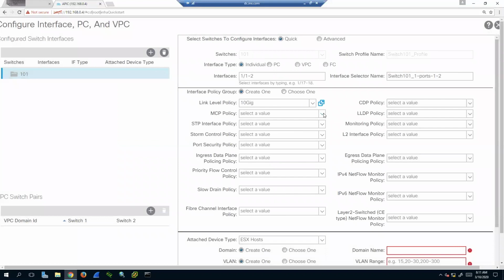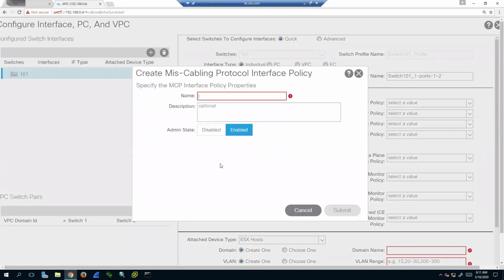Okay, we have the MCP policy, which is the miscabling policy or the miscabling protocol, which is going to be the replacement for spanning tree on the access layer for the ACI leaf switches. So it doesn't run spanning tree down to the access layer. Instead, it runs this miscabling protocol. So we're going to say MCP on.